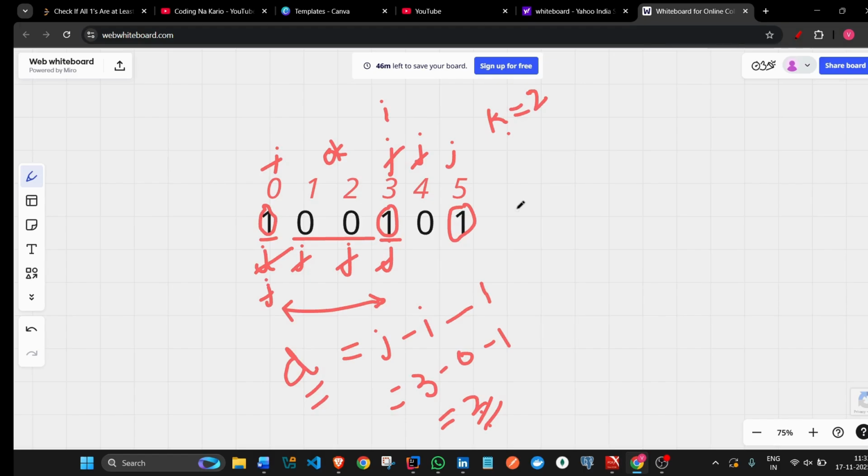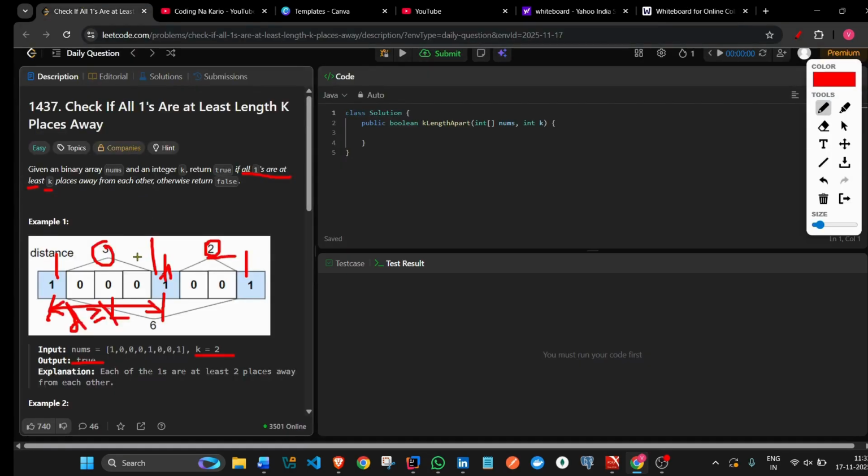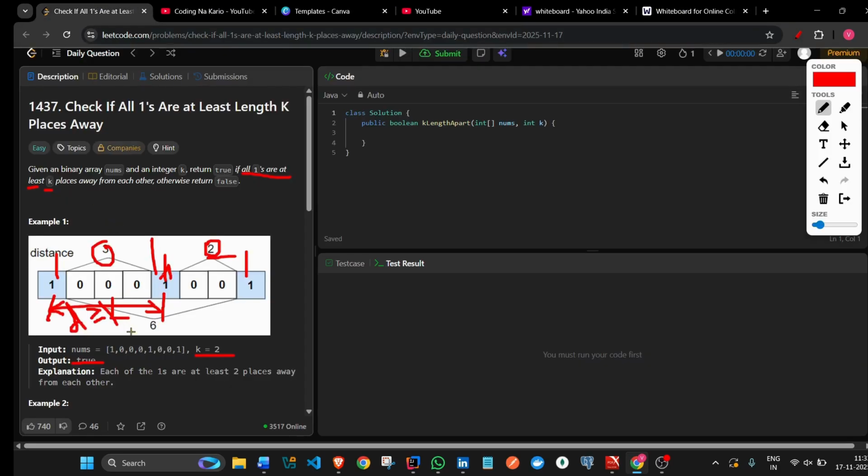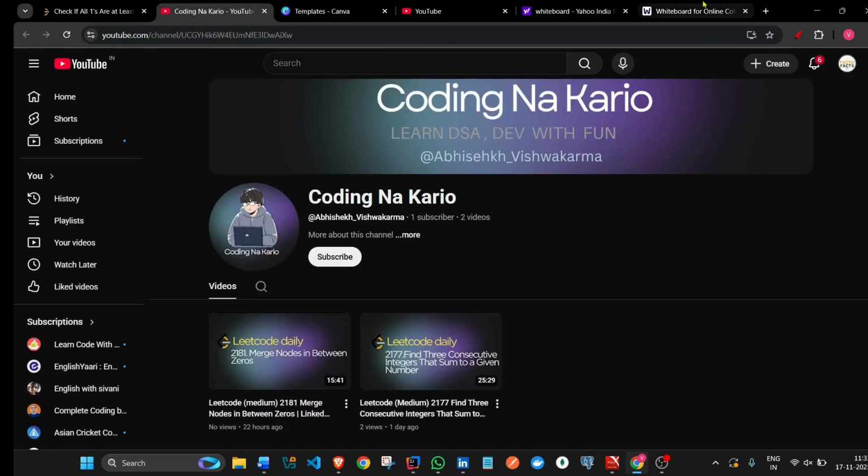Wait a minute guys, sorry. In the question, it is not the same example, so it is just a minor mistake. I will not put one more 0 in this.